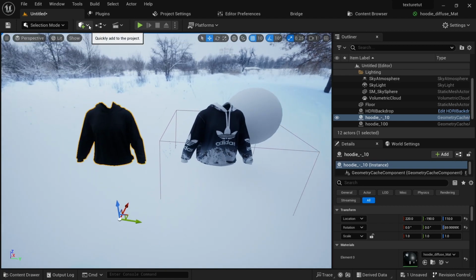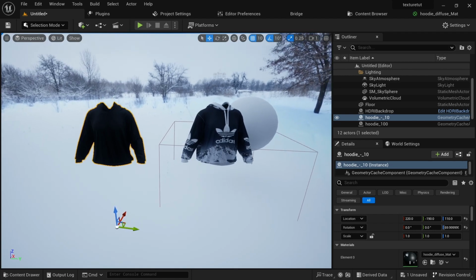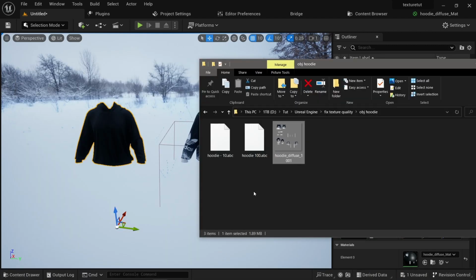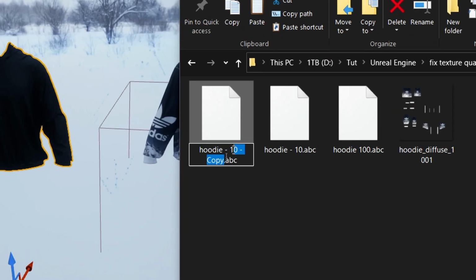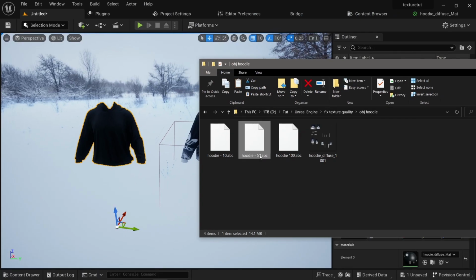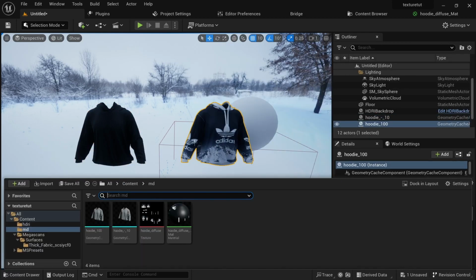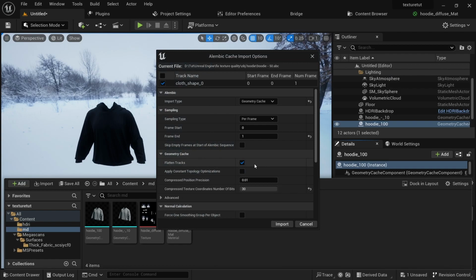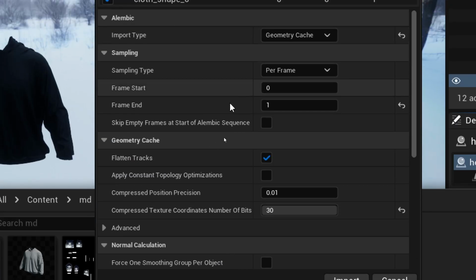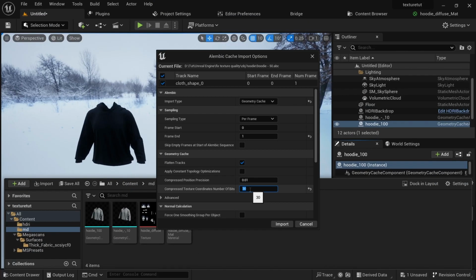So actually we can test it again with another Alembic file. Right now we have 2, so I will click this one and Control C, Control V, and I will name this 50. So I'll have to go into Unreal, and I will bring in that 50 Alembic file in here. And in this one, I'm not gonna make the compressed texture coordinate 30. I'm gonna make it 5. So you'll see the effect this will also bring.